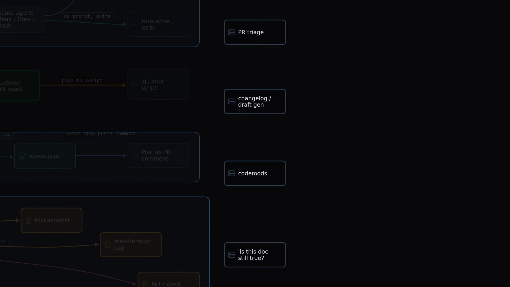Four sweet spots: PR triage, changelog and release note drafts, code mods across the repo, and "is this doc still true" checks. Anywhere a human would skim and judge, that's the job.